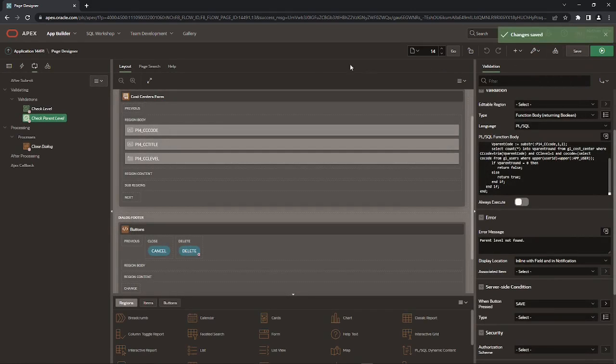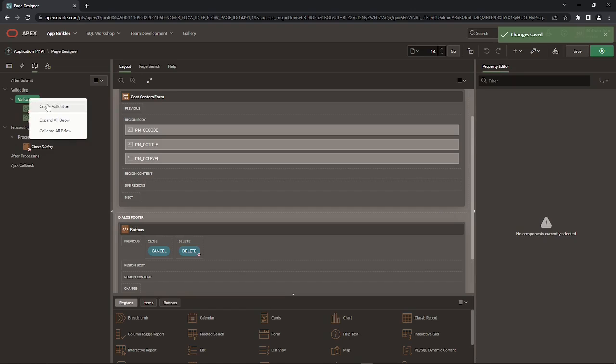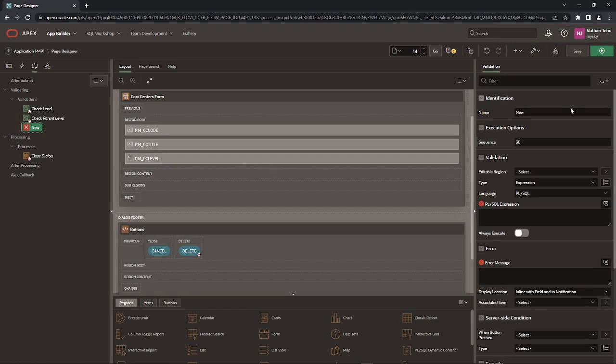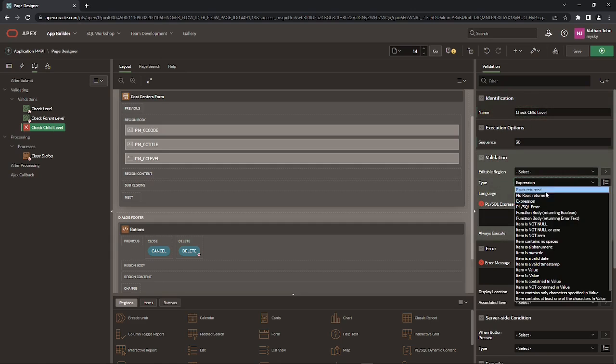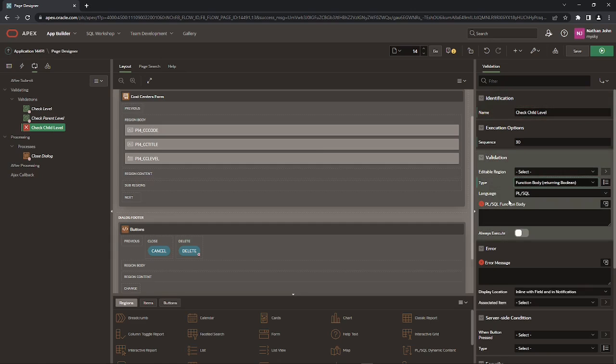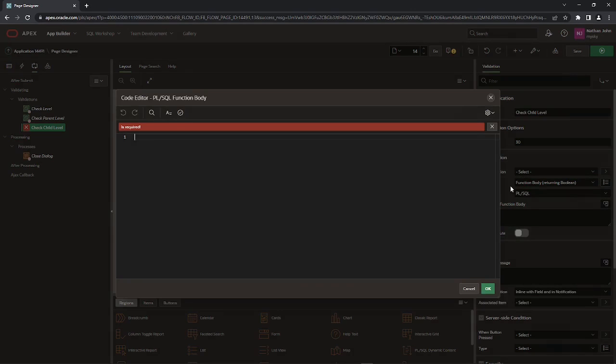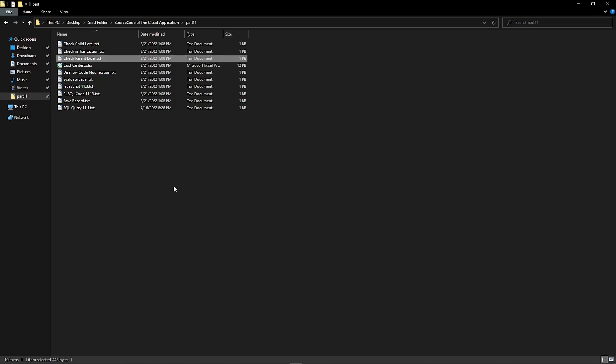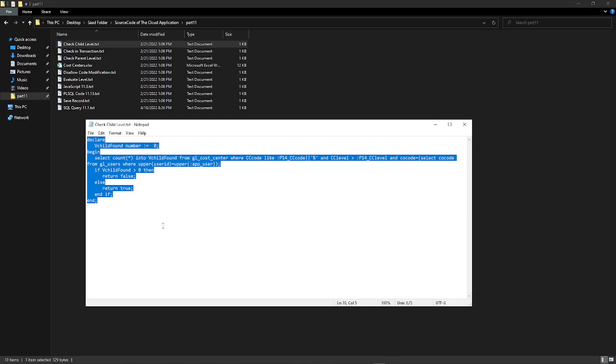Just like you checked for the existence of the parent level while creating a new child account, the validation created in this step will check for the existence of a child account before deleting a parent level account. Copy and paste PL SQL code from check child level.txt file.